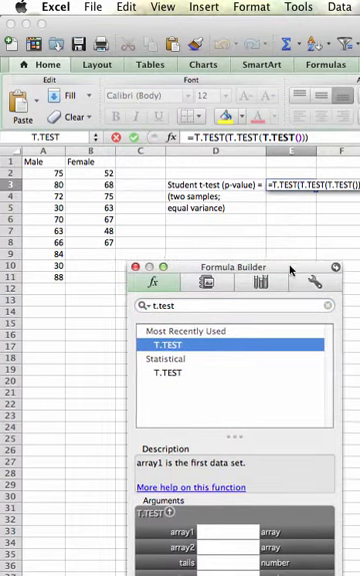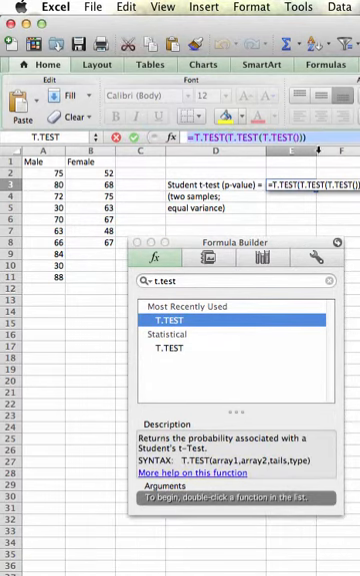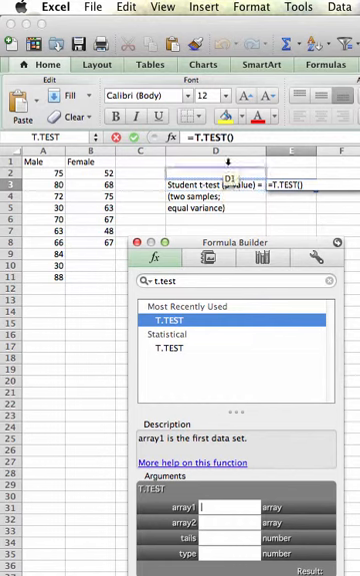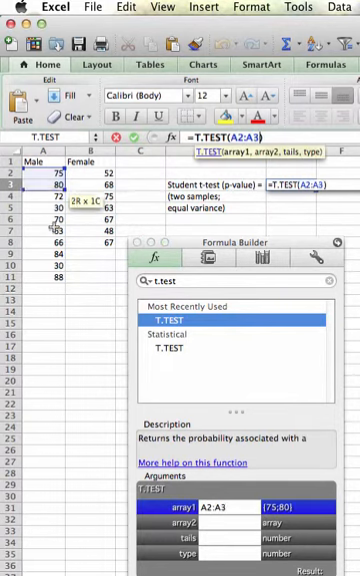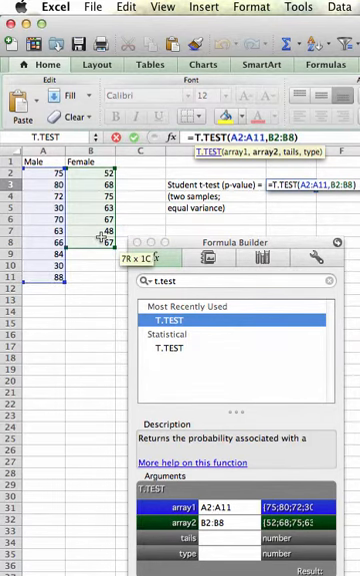When I choose t-test in the Mac version, it asks you which groups first of all you want to compare. So array 1 is the male, so I highlight the male group. Then I go to array 2 and highlight the female group.